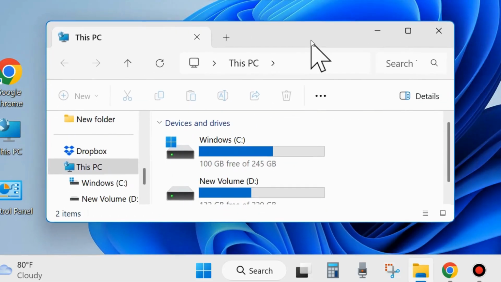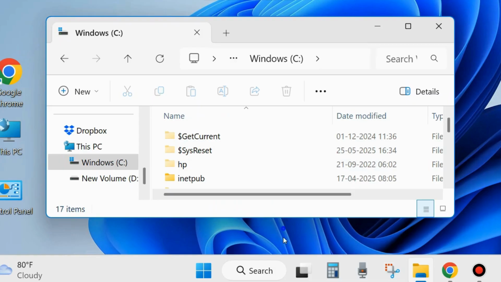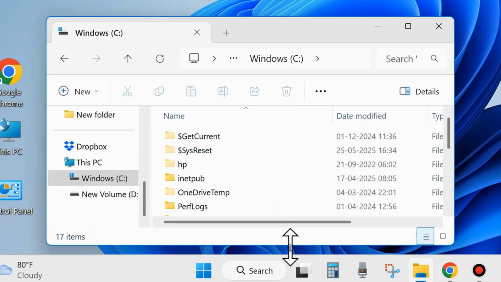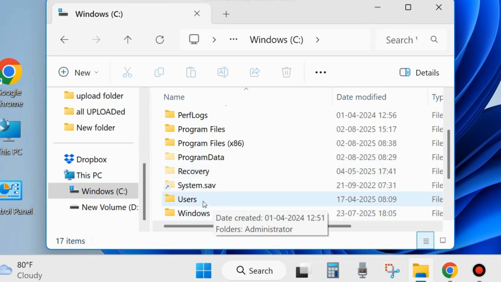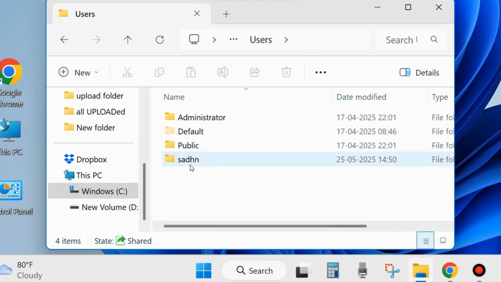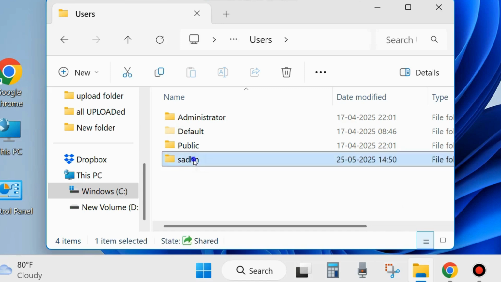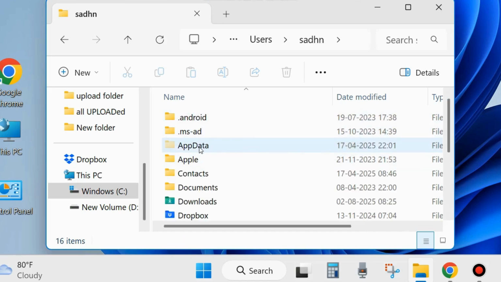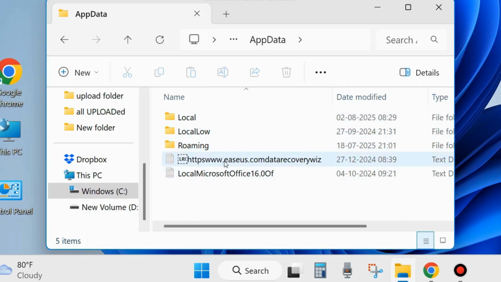Go to File Explorer. You may press the Win plus E shortcut key to open File Explorer. Here go to C drive, scroll down and look for Users. Double click on Users. Go to your profile name folder, user folder. Here open AppData.